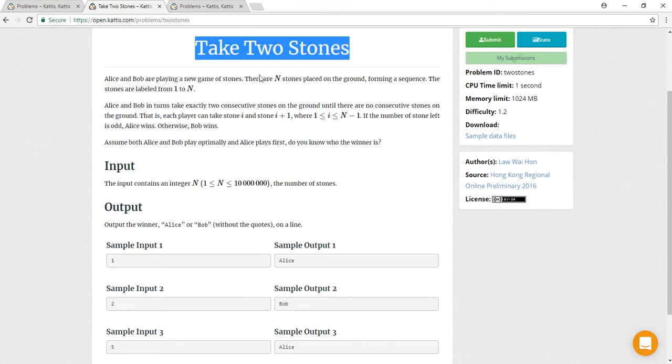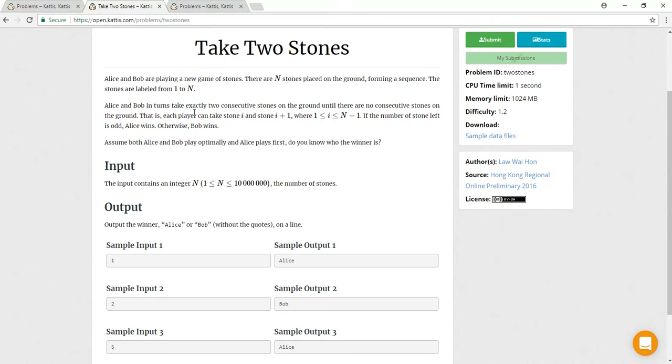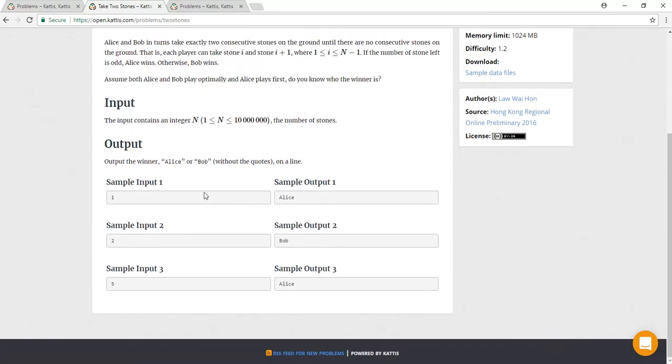So basically, the problem describes that there are two persons, Alice and Bob, playing a new game of stones. There are N stones placed on the ground, and so on. Basically, this is a problem where if the sample input is an odd number, then Alice is the winner, and if the sample input is an even number, then Bob is the winner.